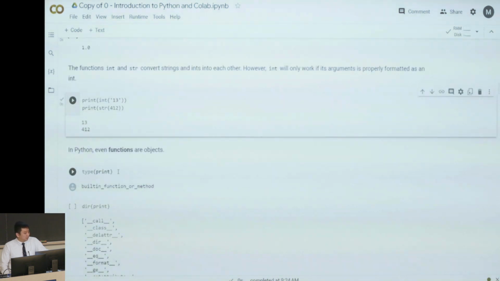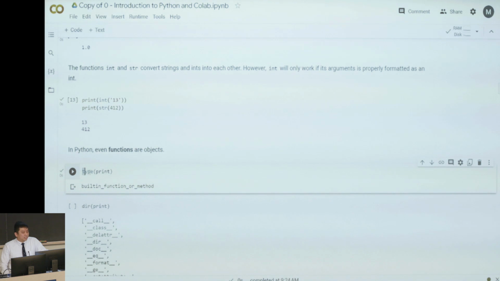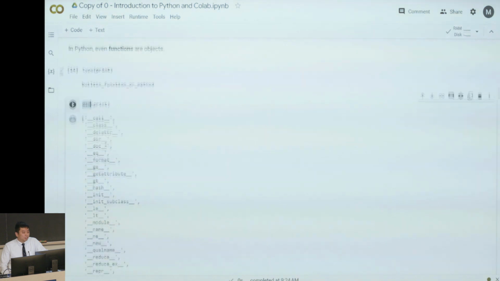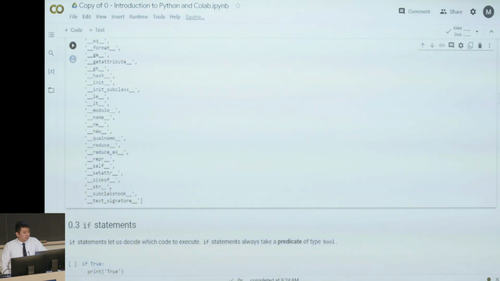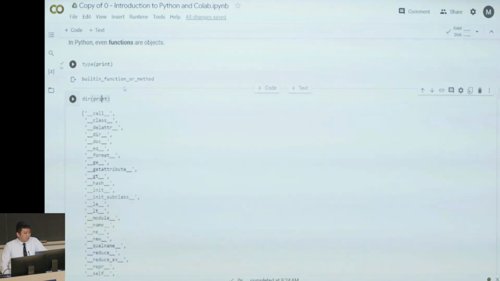And as I alluded to earlier, even functions are objects in Python. If you check the type of print, it's an object of the type built-in function or method. And you can find all of the associated methods of an object or a function by calling dir on the object. So you can see print has all of these functions or methods associated with it. Okay, any questions so far?